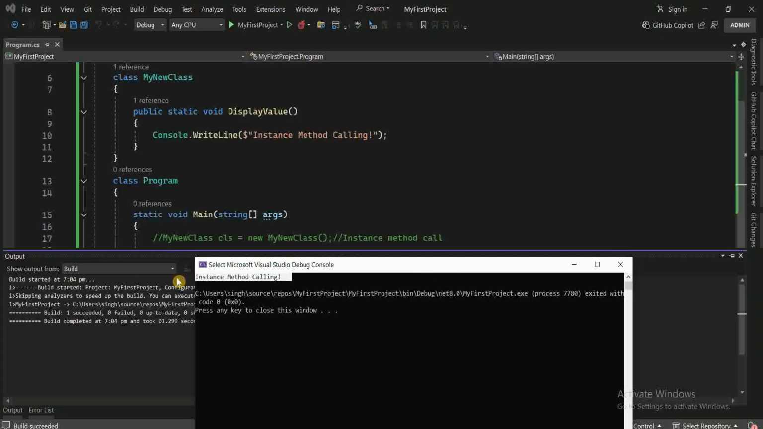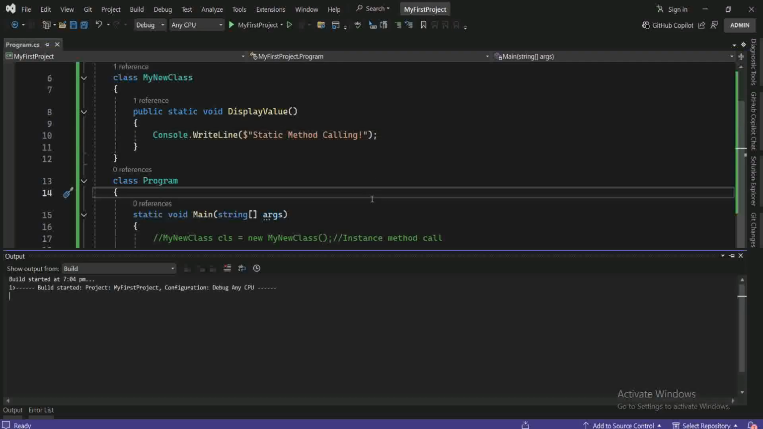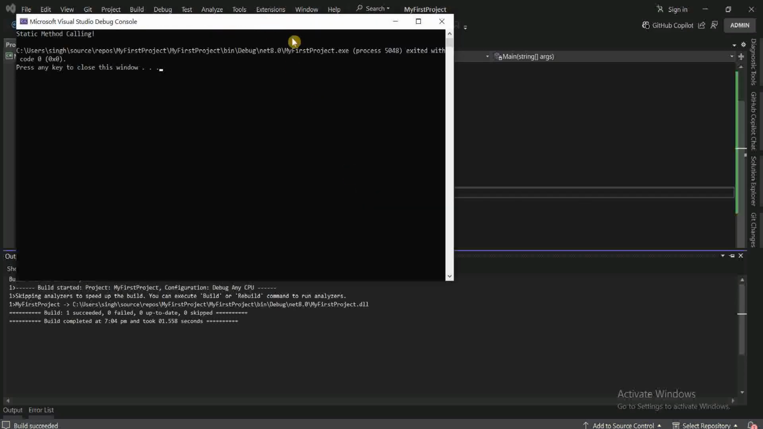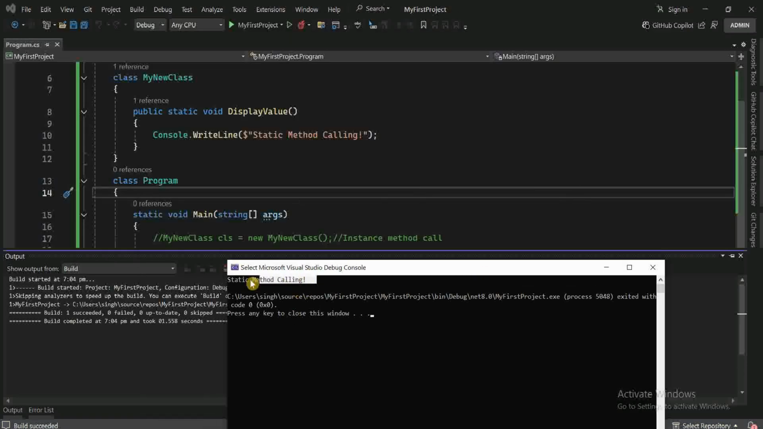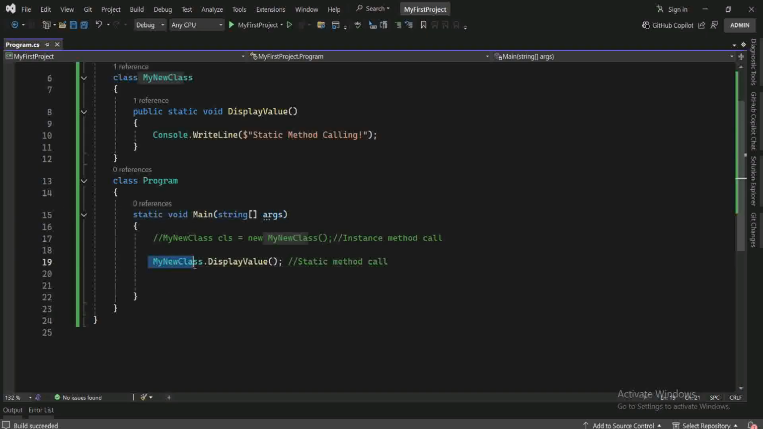So now we have the same messages. Now we have the static method calling. We are not creating any object, we are not creating any instance of the class, we are directly using the class name and directly using the method name with the parentheses.